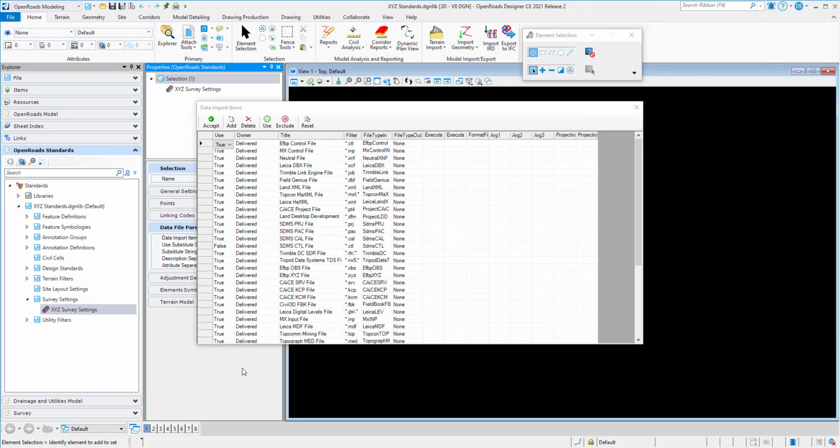To reduce the number of items in the data import list, you can change the use column of any item to false, and the data import item will not show up in the list seen by the users. Simply come over and change any item to false, and that will reduce the size of the list. You can also add your own data import items. Simply come to the top here and press the Add button.